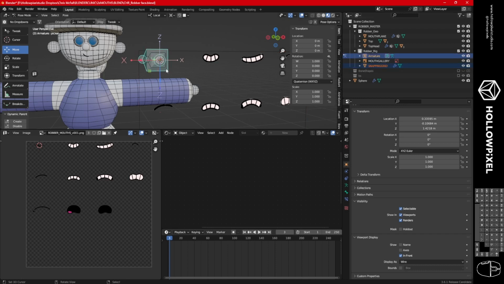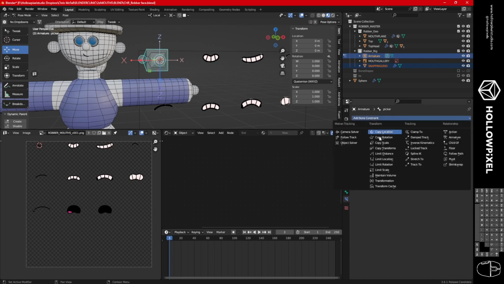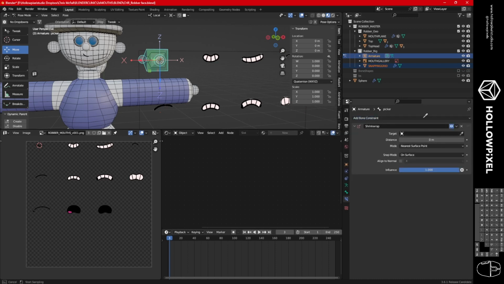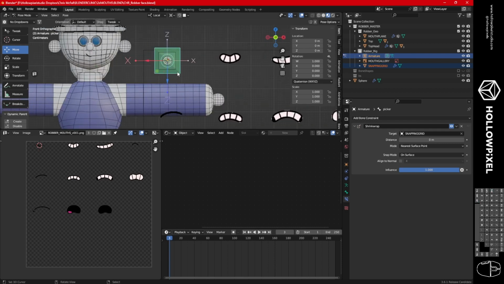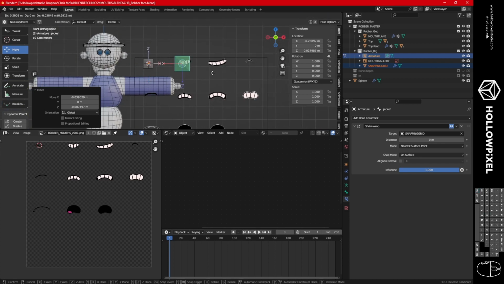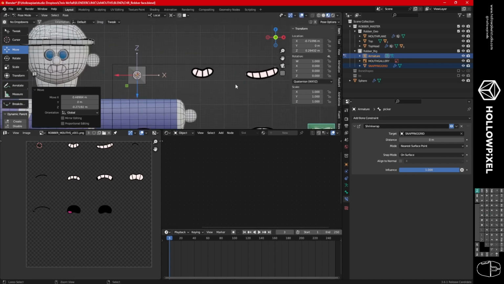We're going to take our snapping grid and make it useful. So we're going to go to our pick a bone, in object mode, add bone constraint, shrink wrap, and point it towards the snapping grid. And hopefully, now you can see it will snap between those points we've made. Very useful. So we've got this perfect little helper.